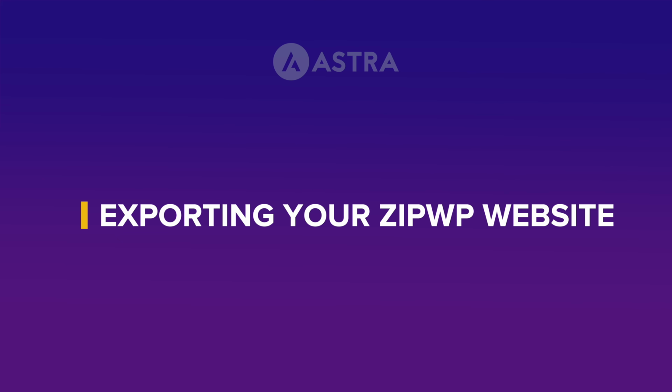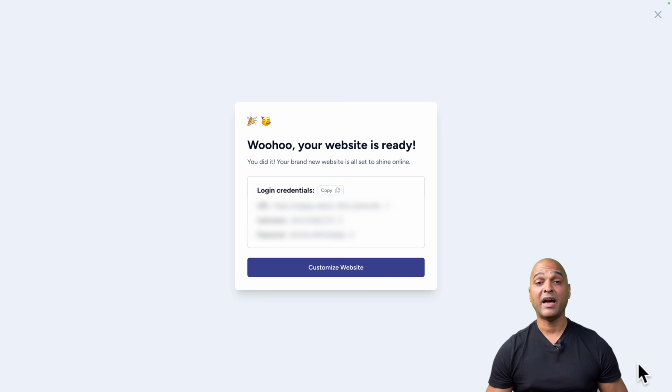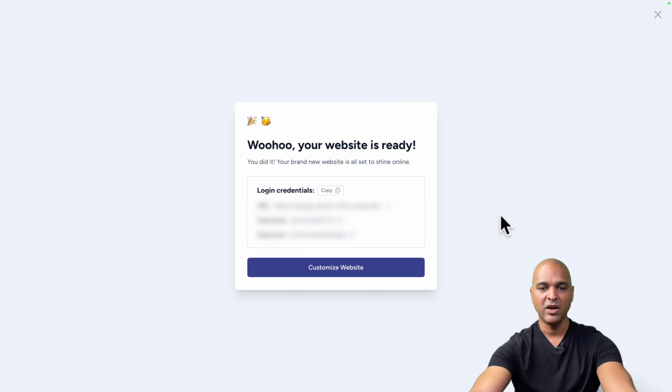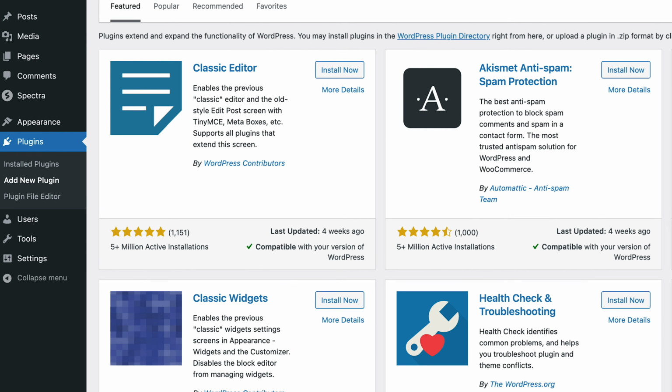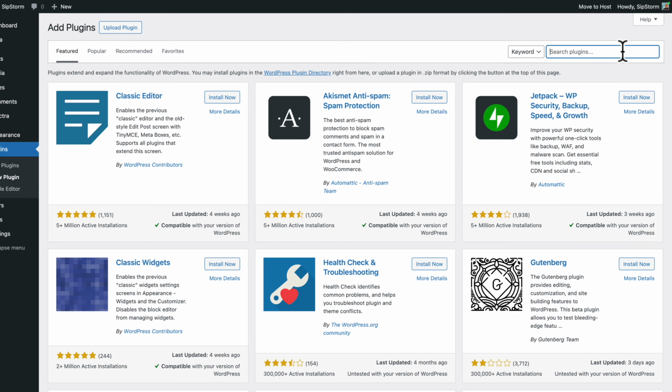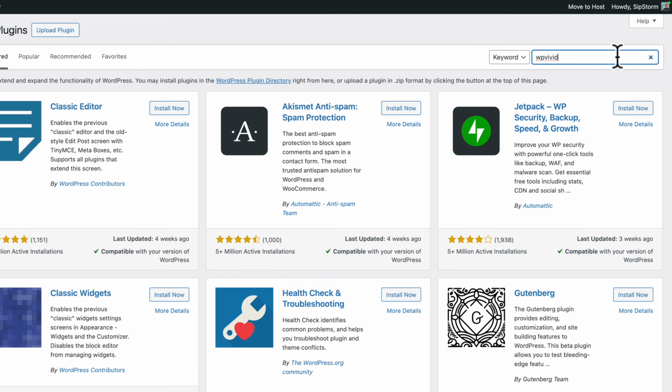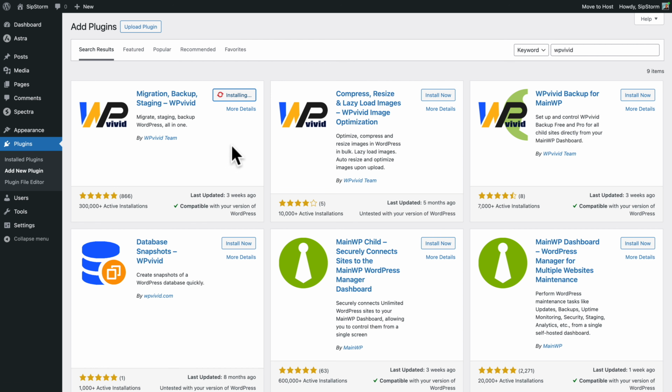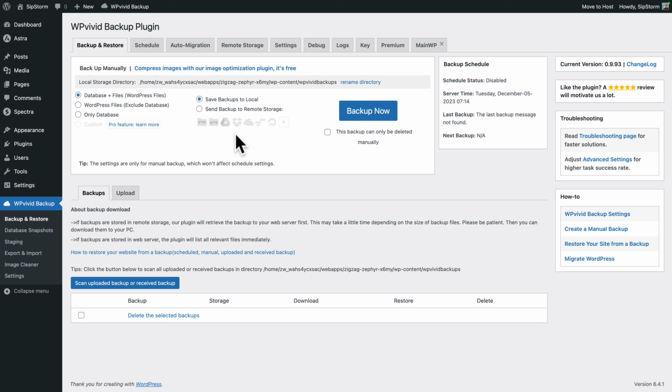Next, exporting your ZipWP website. Now, if you're on the free ZipWP plan, you have 24 hours to export your website. Now, when you initially created your website, you got to this screen where you had to copy your credentials. Now, from here, you want to go to Plugins, add new plugin, and next in the Search Plugins field, type WP Vivid, click on Install Now, and activate.